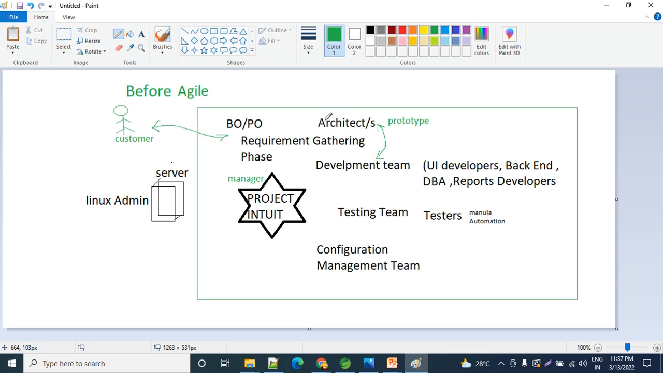In some places the architect may interact with the customer as well, because a few things may not be possible in real-time implementation. So what are the other ways of preparing the customer requirements? He will suggest that as well. So the architect works in coordination with the BO, PO and the customer as well, based on requirements, not directly.